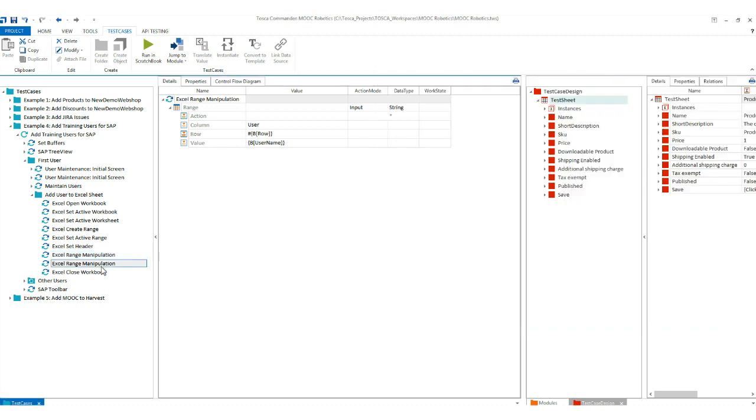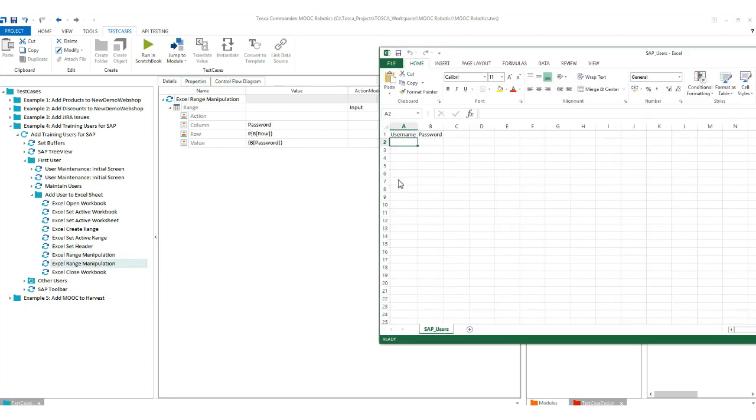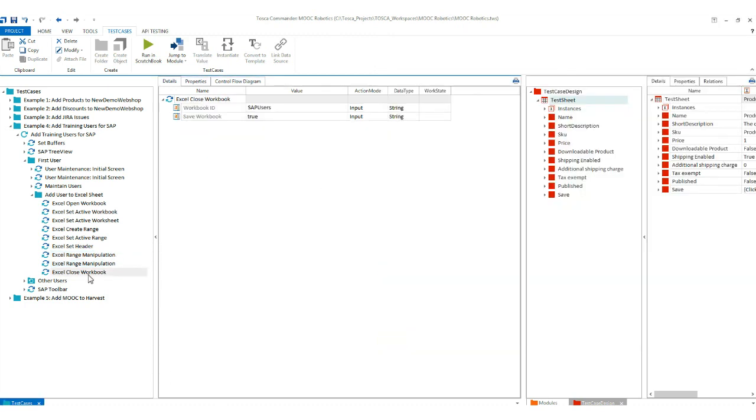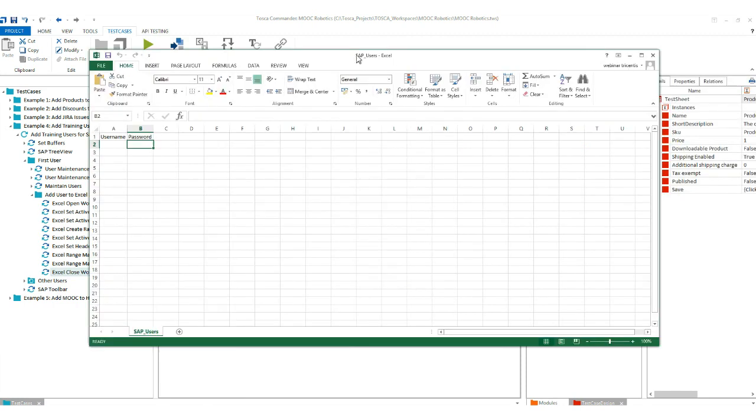In the next one, I will enter the password here, and then I will close the workbook here, and I save it. And then my first user has been saved. Important here, when I use the Excel engine, the Excel sheet I'm using needs to be closed.